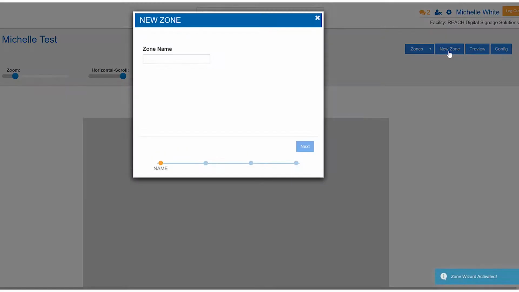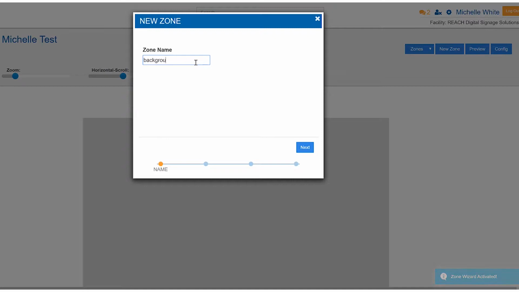We're going to hit new zone, and now it's asking for the zone name. I always encourage everyone to name your zone whatever the widget is. If you're doing a weather, a time, a background, social media, I encourage everyone to do that, because once you have multiple widgets in here, it helps visually when you come in, you instantly know what zone is what. All right, so I click background here.